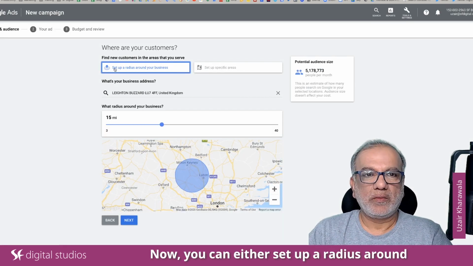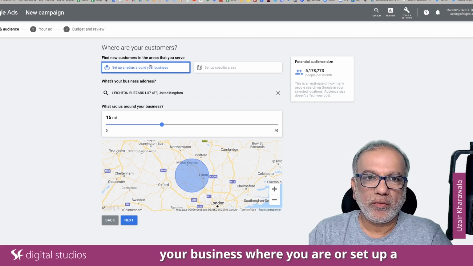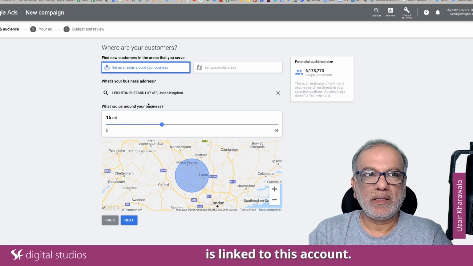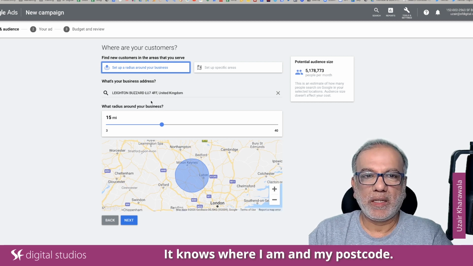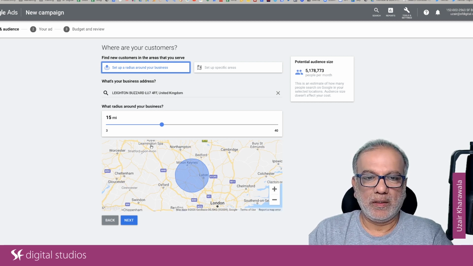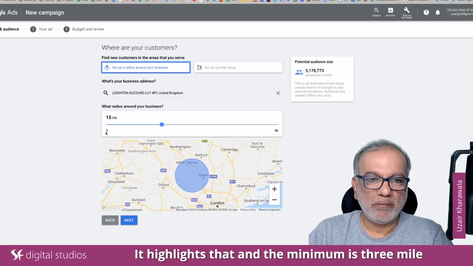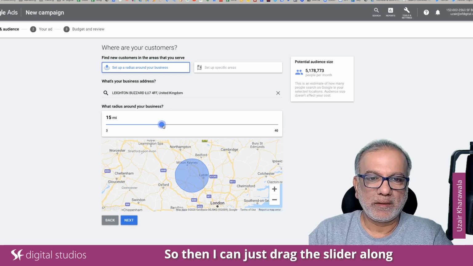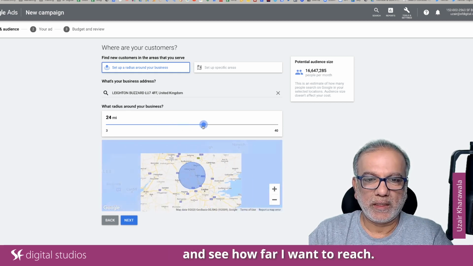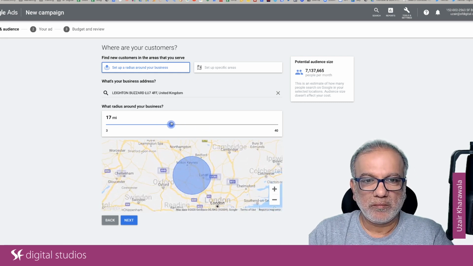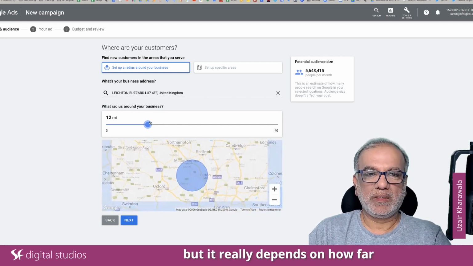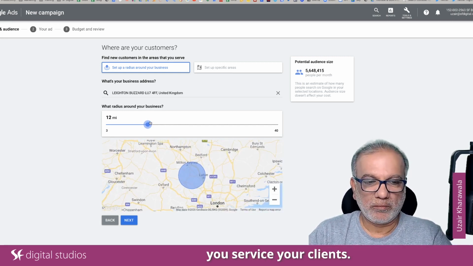Now you can either set up a radius around your business where you are, or set up a specific area. Now as my Google My Business is linked to this account, it knows where I am and my postcode. It highlights that, and the minimum is 3-mile radius, or the maximum is 40 miles. So then I can just drag this slider along and see how far I want to reach. If you are a local business, I would recommend no more than 10 miles, but it really depends on how far you service your clients.